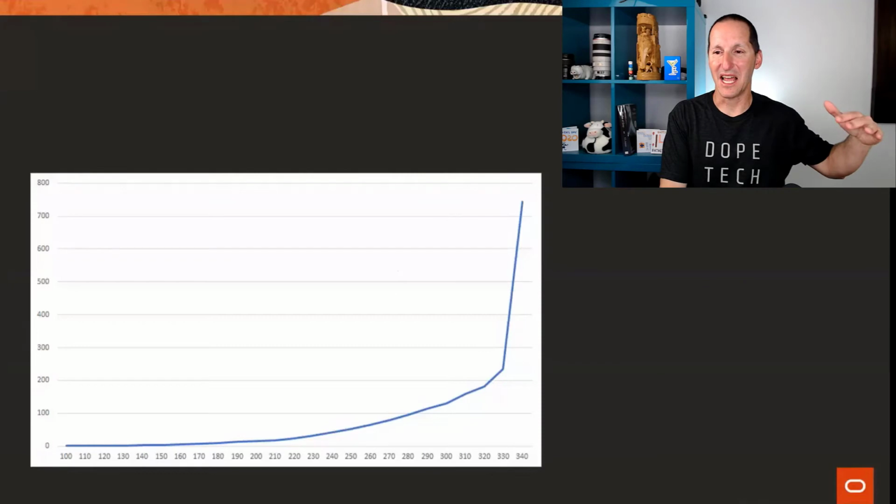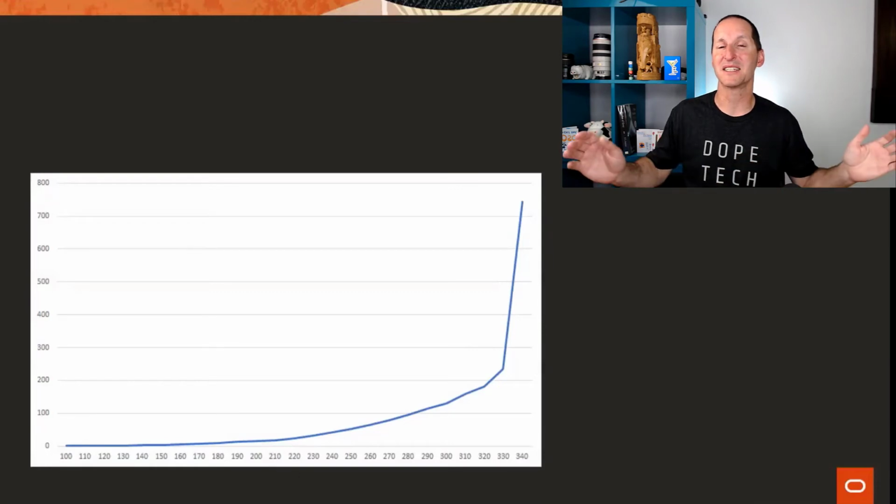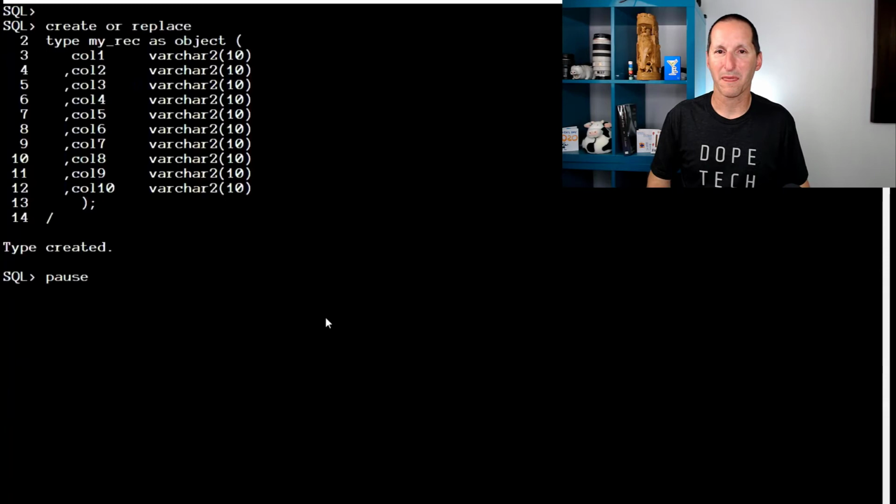You can see there's this exponential decay because 100 was about a second, but as we got up to 150, 160, out to 350, it was taking 10 minutes plus, almost 15 minutes to do a single row fetch from Joule. There's a bit of drama with pipeline functions when the number of columns gets massive. So what's the solution? Not too difficult.